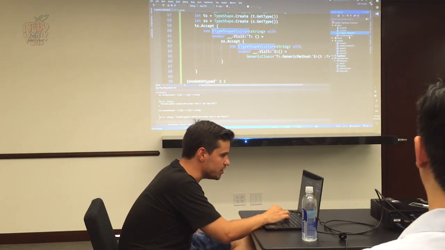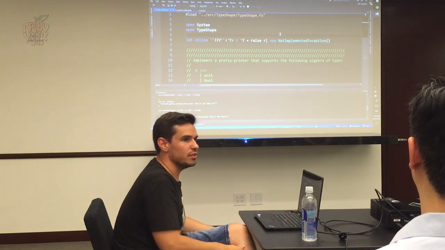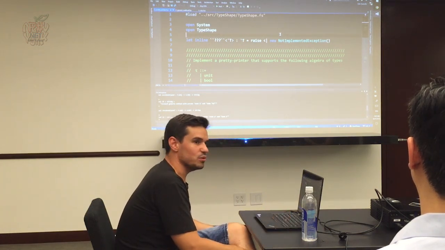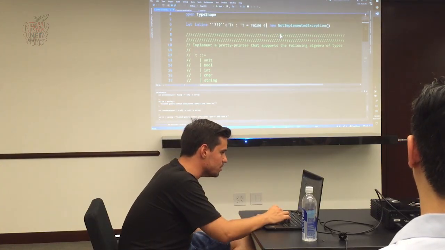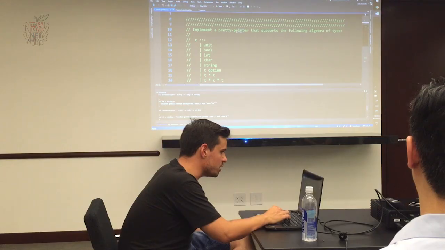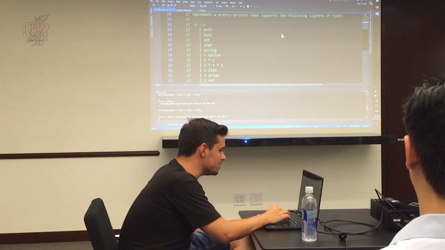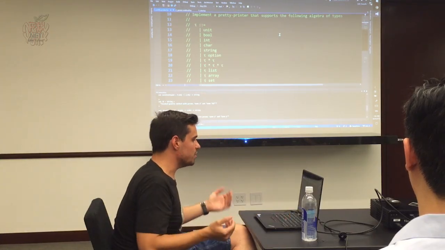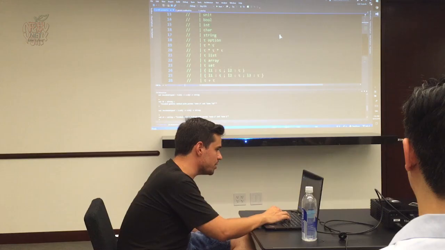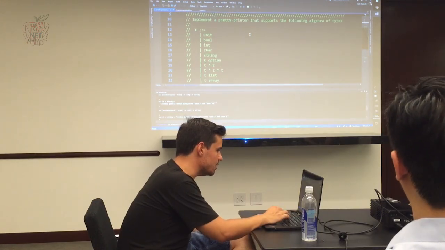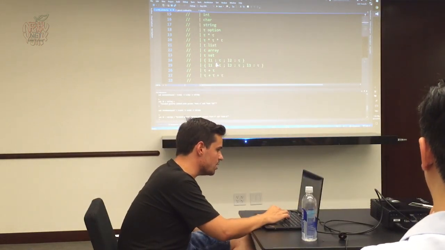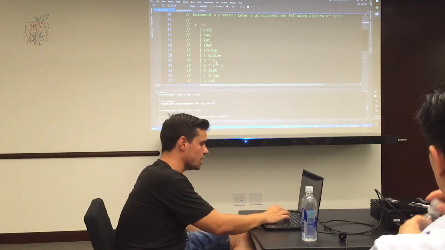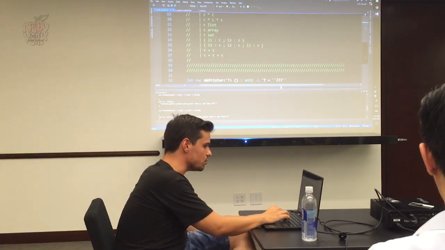So for the final part of this demonstration, I'm going to try and implement, using, again, live coding, the printer that I defined previously. So I'm saying here, implement a pretty printer that supports the following algebraic types. It's a mouthful. But in any case, I would like to support nice printing for all the types that are described here. So basically anything that is a tuple or an optional or a nested optional or any combination of these generic types. So let me just go ahead and try to do this right now.